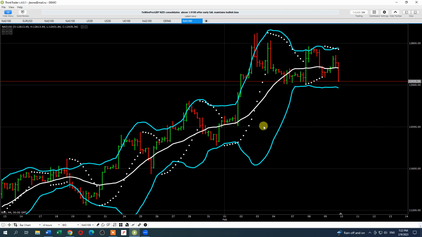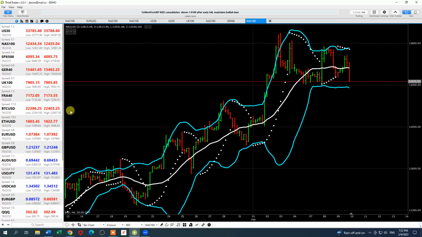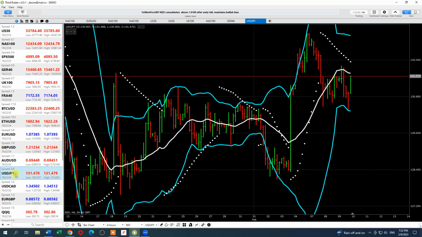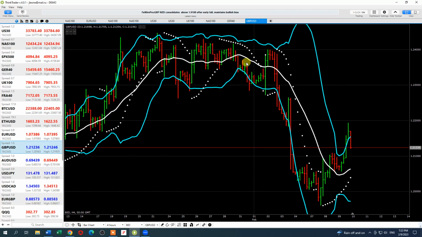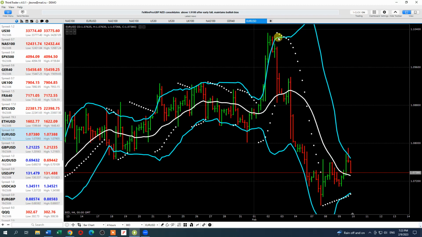I'm no fan of 4 hours on an index, but there's nothing stopping you looking at this on the likes of a dollar yen or an Aussie dollar or a GBP. Well, there's a nice Aussie dollar right there in your face. A GBP dollar, borderline, and a euro dollar. Nothing wrong with that. PSAR outside, and it's gone and delivered. And that's the reality of what we're looking at from these alarms.